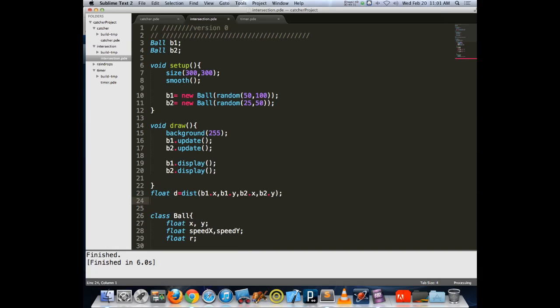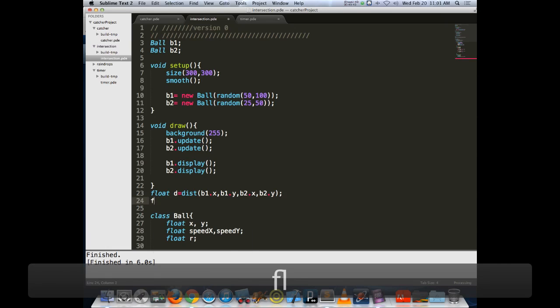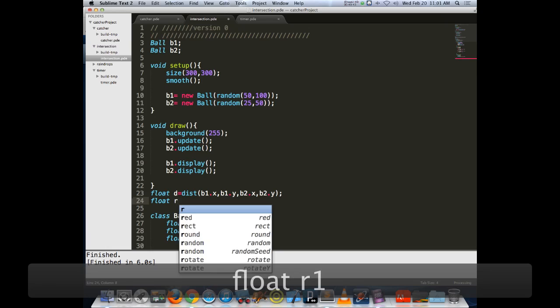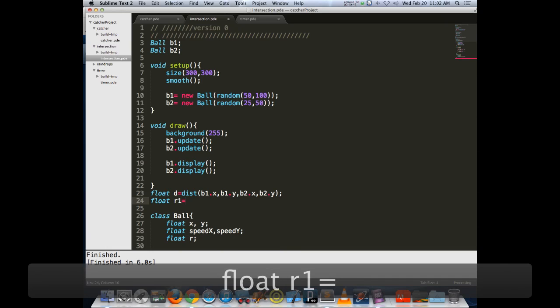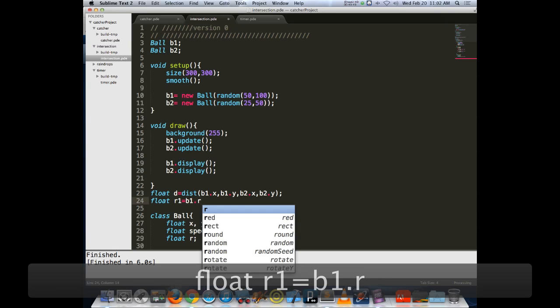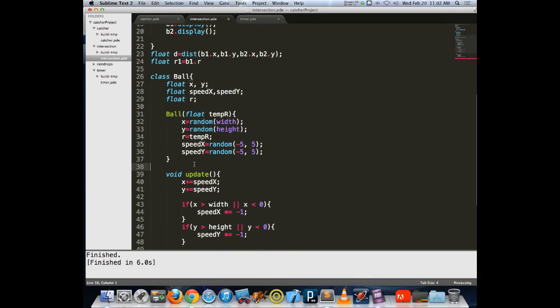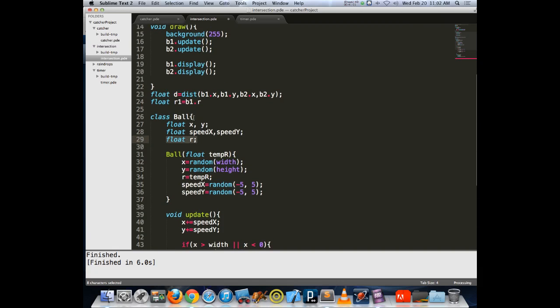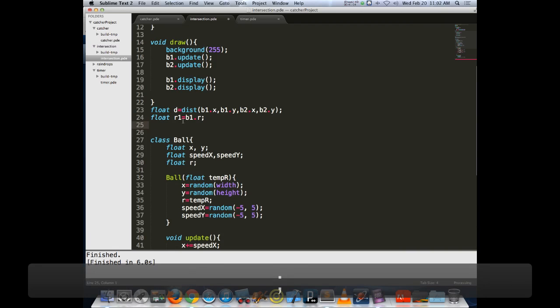And then we're going to have another value that I'm going to need access to on this, where I'm going to need float, and I'll call it r1, is equal to b1.r. Because if you remember, when a ball was constructed, it has an r property. It has an r piece of data associated with it. So when we make a ball, it has that r value. And the reason I'm putting these into variables will become apparent when we write this into a full-featured function.